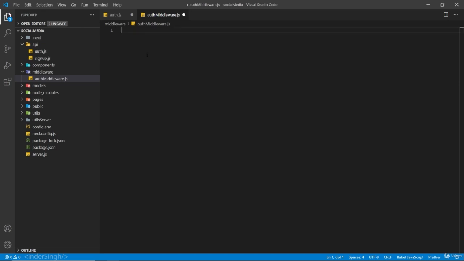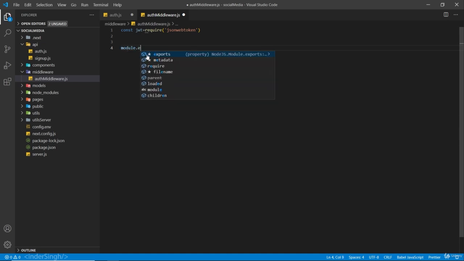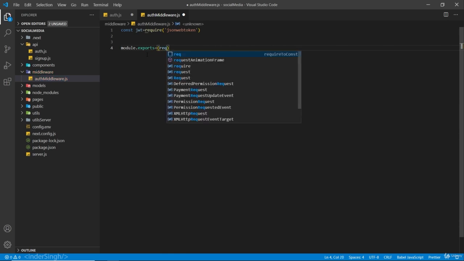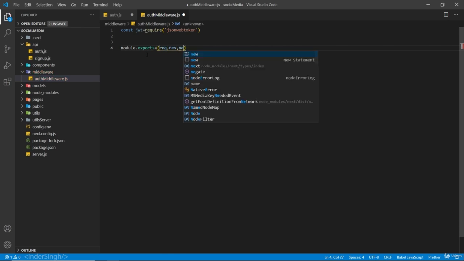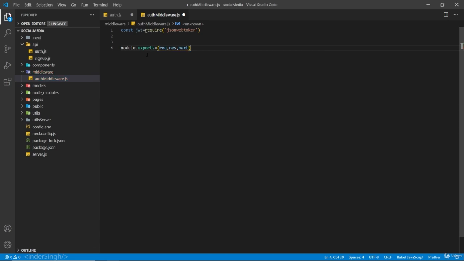So inside this file, we are going to import JWT. So require JSON web token. And from this file, we are going to export a function. So module.exports. If you have worked previously with Mongo projects, you know that inside the middleware, you get these request, response, and next.